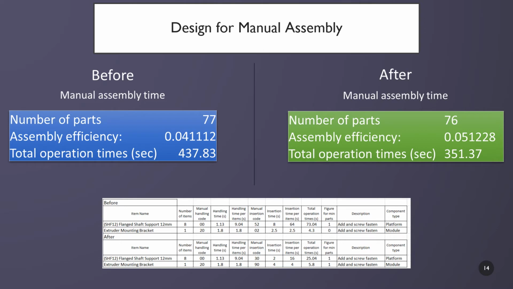For design for manual assembly, we looked at the assembly sequence in the product family assembly diagram, performed the assembly analysis of the primary product variant, and calculated the total assembly time and assembly efficiency for our manual assembly. The number of parts calculated was 77. Our efficiency was found to be 0.04, and our total operating time was 437 seconds. After our redesign, our manual assembly time was cut down to 351 seconds. Our efficiency was increased by 0.01, and the number of parts decreased by 1.